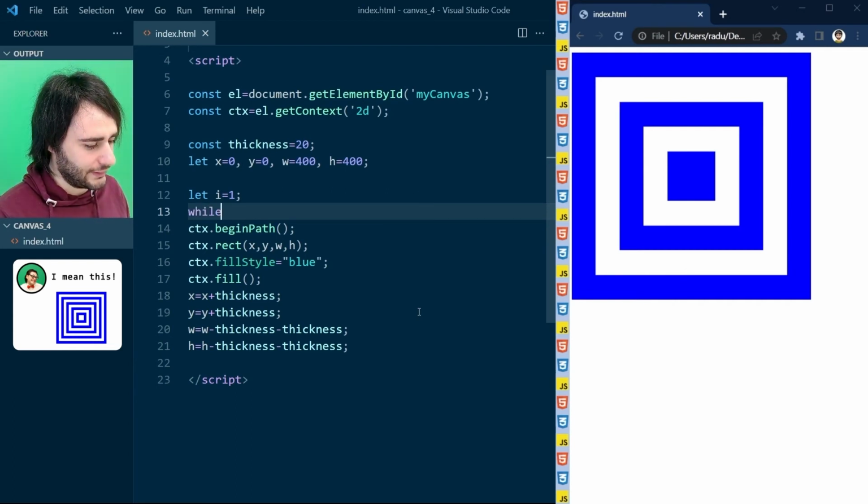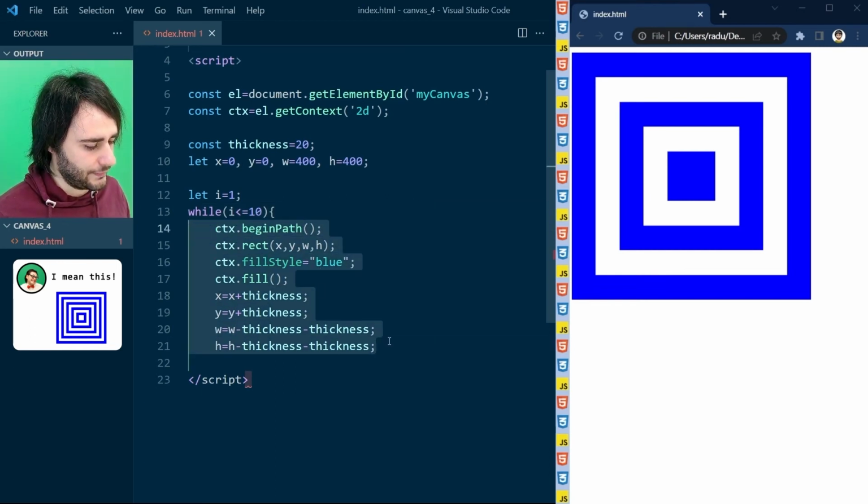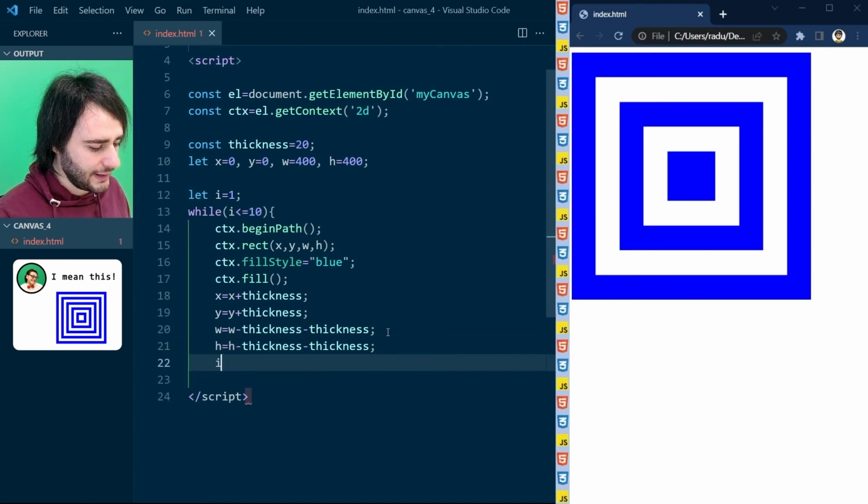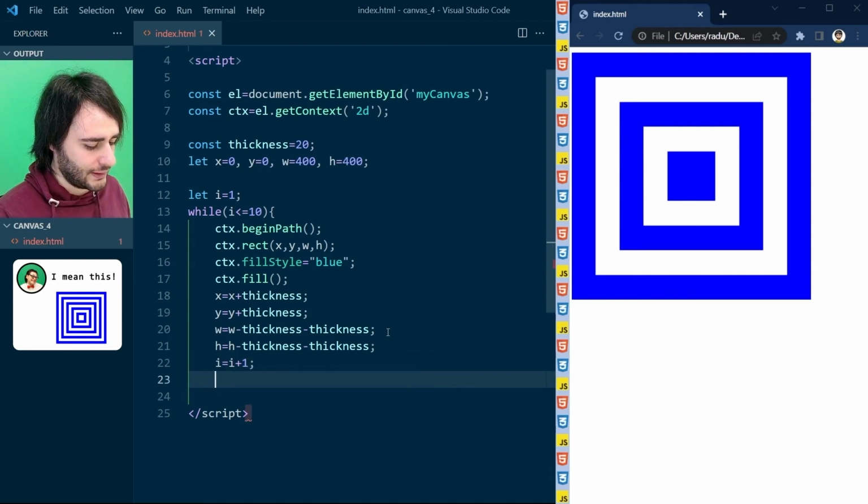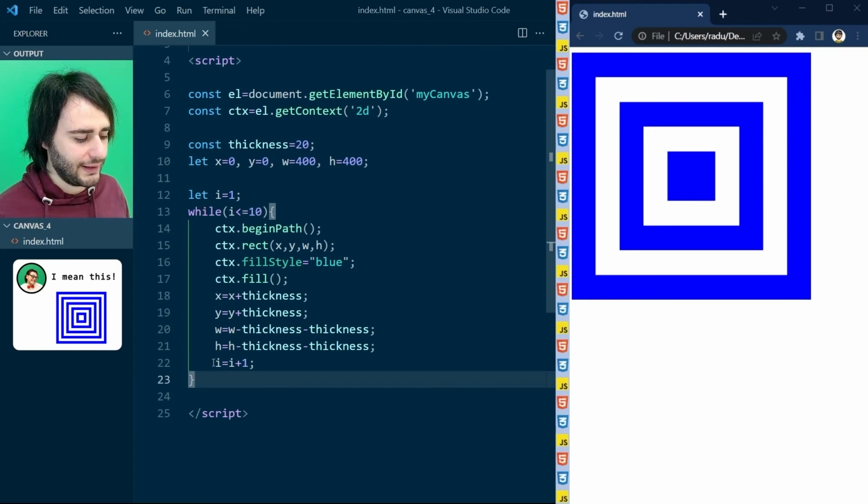So while i is going to be less or equal to 10, I'm going to repeat all this code from here, and then I'm going to increase i by writing i equals i plus 1. So at each step of this while loop, we do all of this thing here and then increase i by 1. At some point, this i is going to be 11, so this while loop is going to stop.